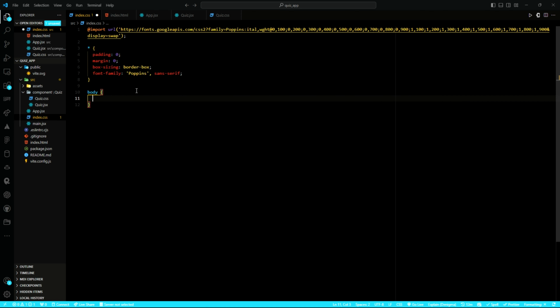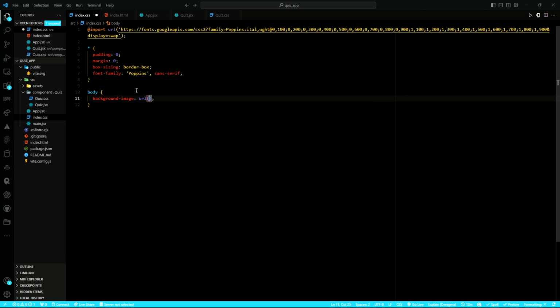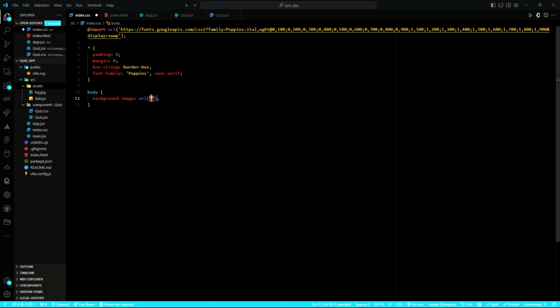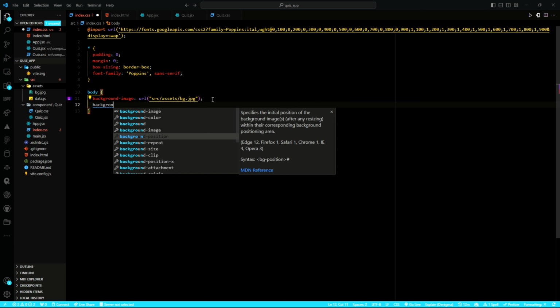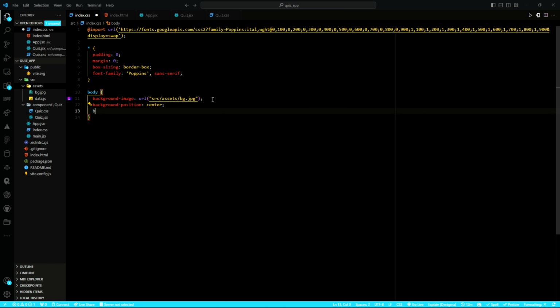Okay, let's move on to the body. This is where we apply our background image. And so use the URL, and then we copy the relative path of our background image. This one, paste. Of course, we have to change it to forward slashes. Yes. Okay. And we apply the other background properties. Yeah, I think I missed the quotation mark. I just placed it there. So we apply the other background properties, position, we center it. Then the other one, which will be attachment, we fix it.